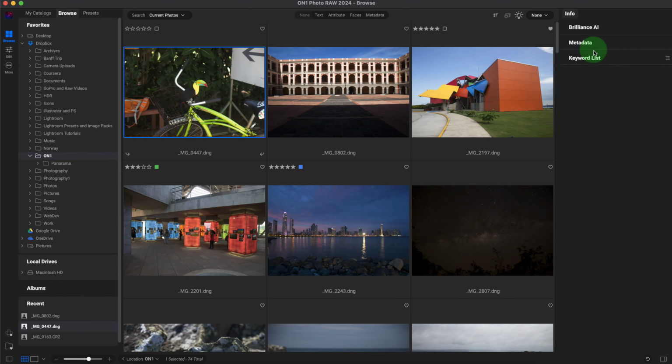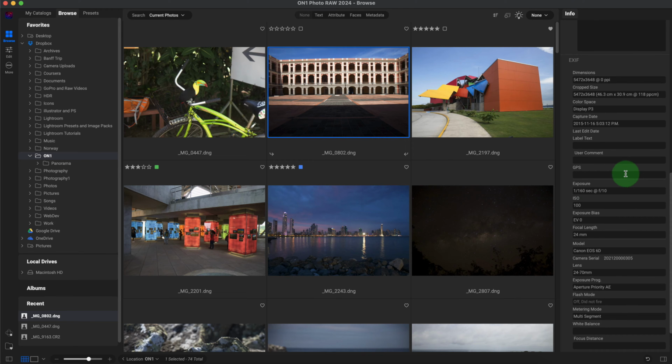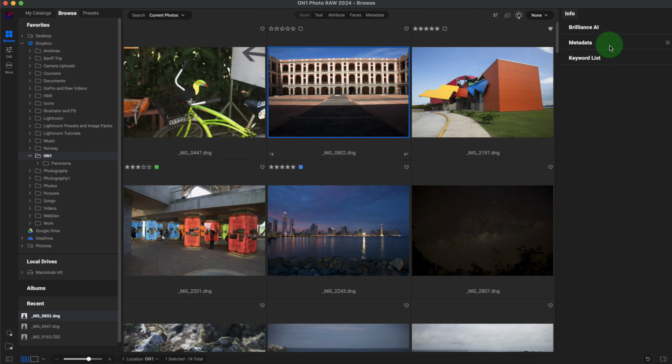On the right hand side, we have Brilliance AI, which is an AI editing tool. We'll go over that later on. Then we have the metadata of these images. So if I want, I can see the EXIF information as well, such as the exposure, ISO, and the camera model. If I just shrink or minimize this, I can also go to the keyword list, and then I can apply keywords to this photo.